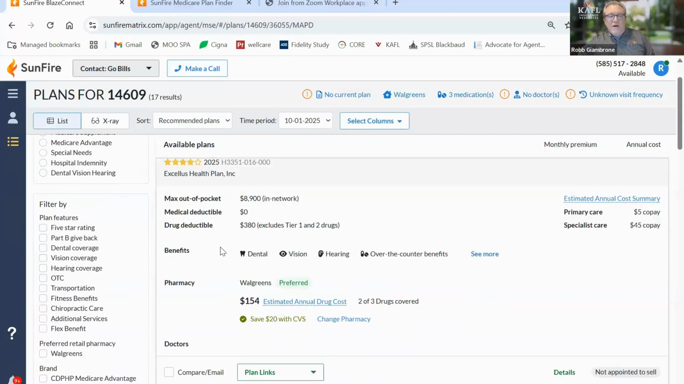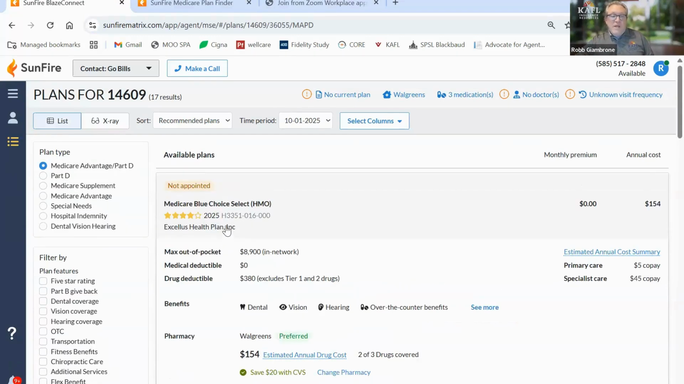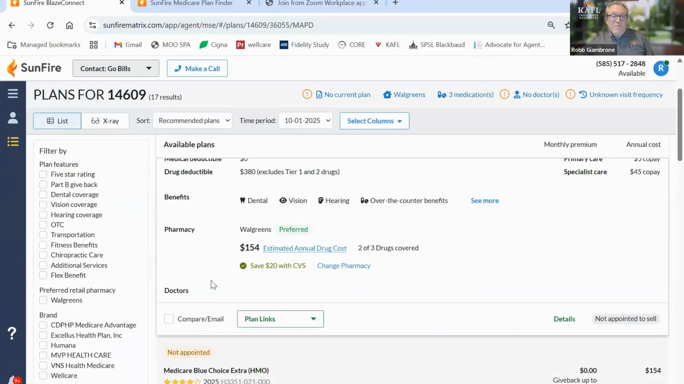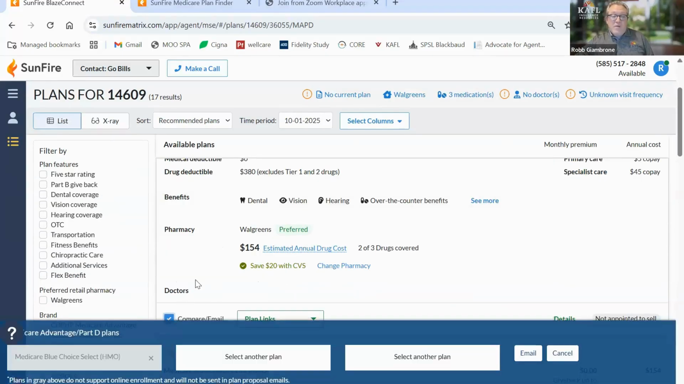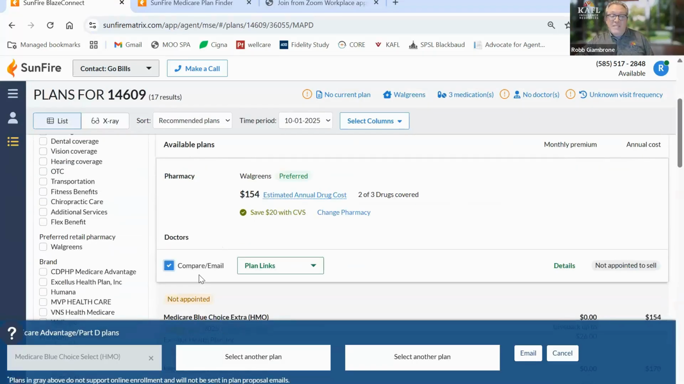Also, now that you're going forward and proceeding with the quoting, you can compare up to three plans at a time.